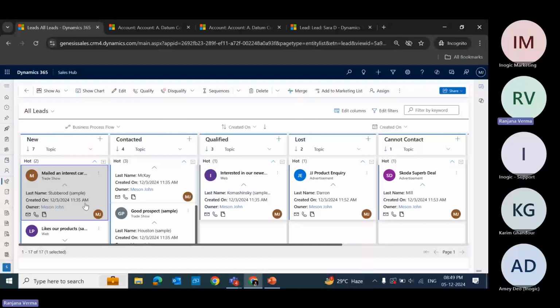So I would like to draw your attention towards this one. Look at it, how concise it is. Okay. So I have only the details that I want. Okay. So this is again customizable. I can have only the details that I want.